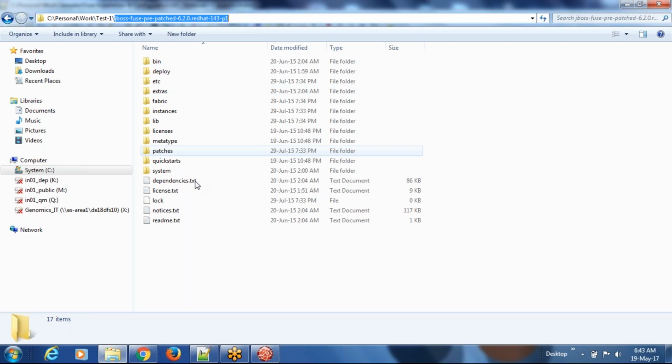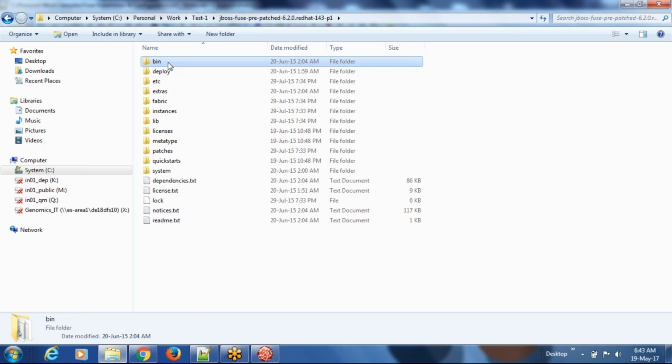Okay. So once you do the extraction, there are some folders like the bin. Inside the bin, all the batch files or scripts will be there to run Fuse. Then there will be a folder called etc. The etc folder will have all the required configurations. You can also copy your property files or configuration files here.